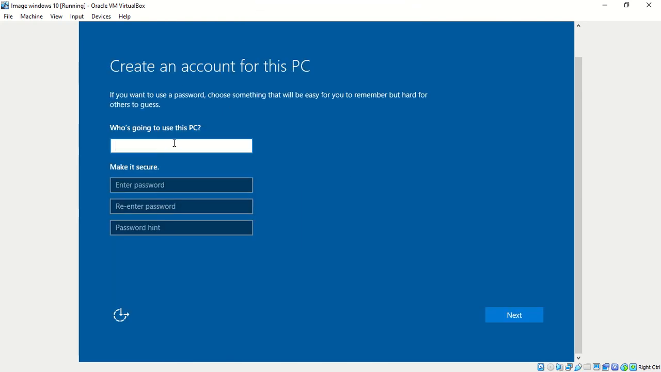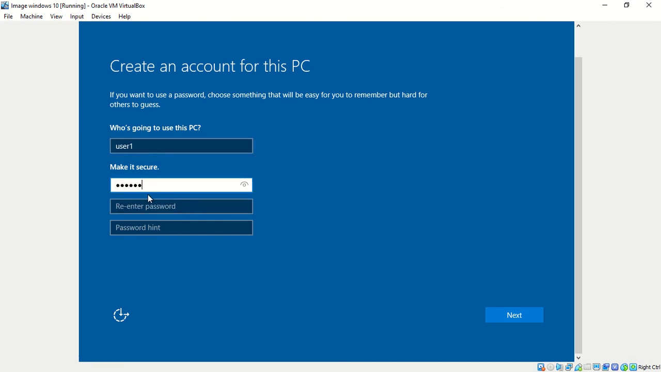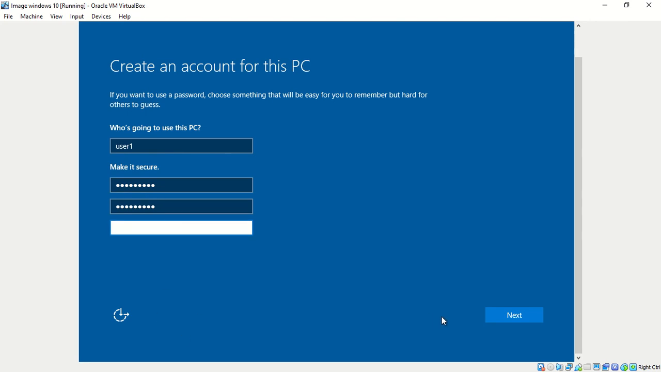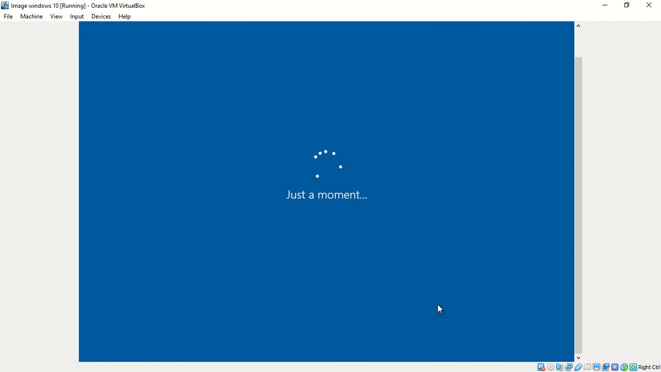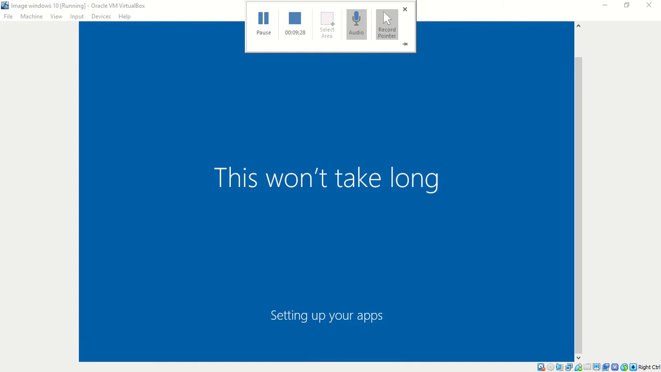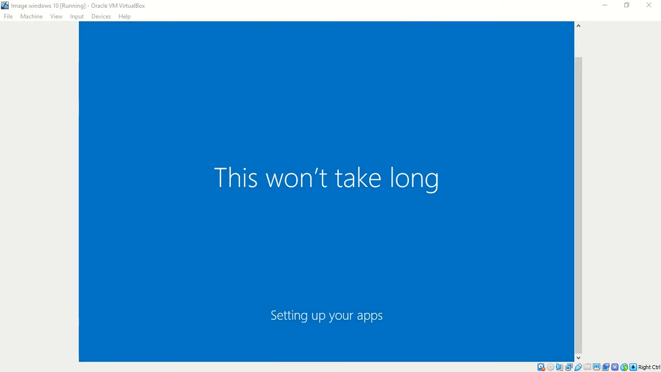I will just type down user1, put password, and next, and whatever. So, yep, that won't be long.